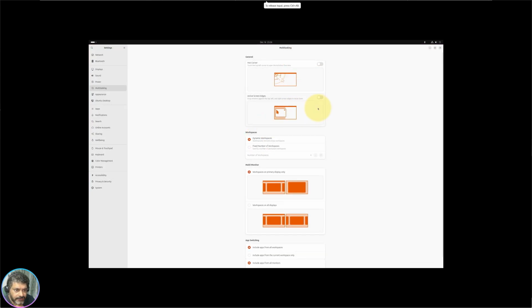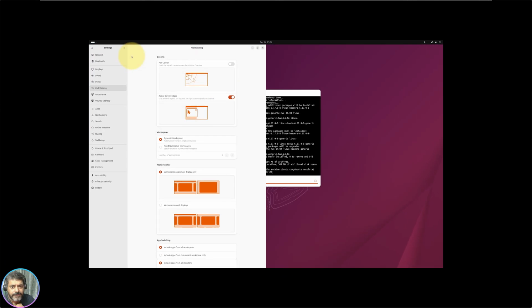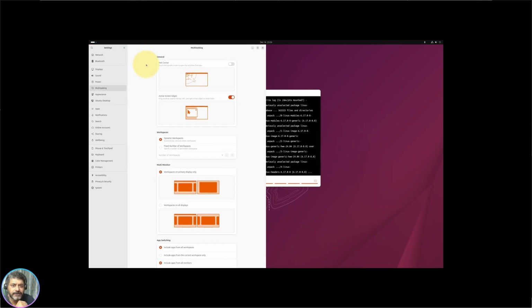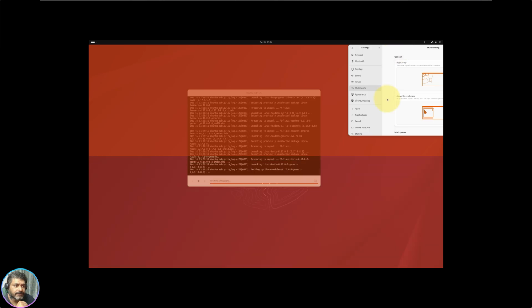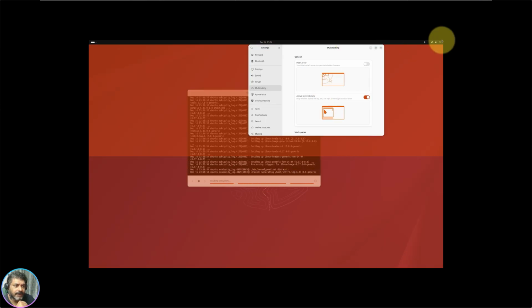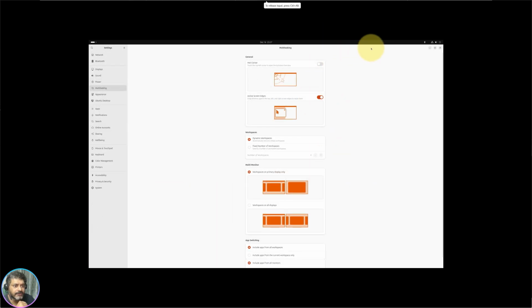Okay, so action edge, active screen edge, like this. If you do see here, what you can place like this, and like this you can place. Okay, see, like this you can place. So you can minimize and do like this.